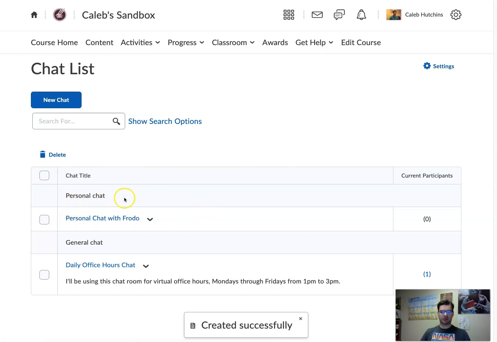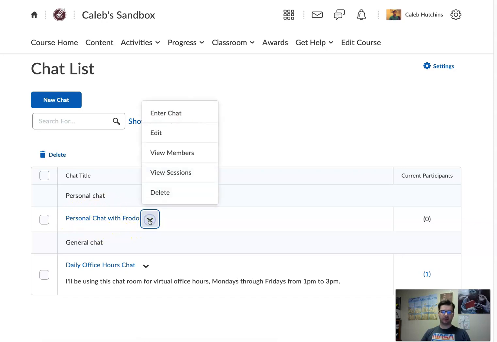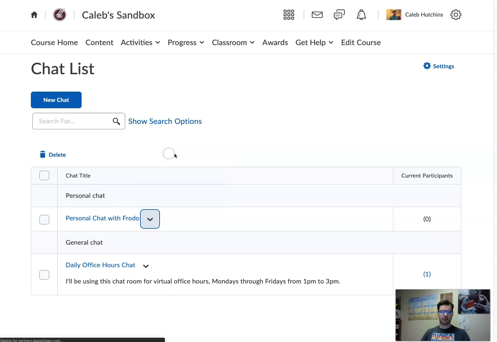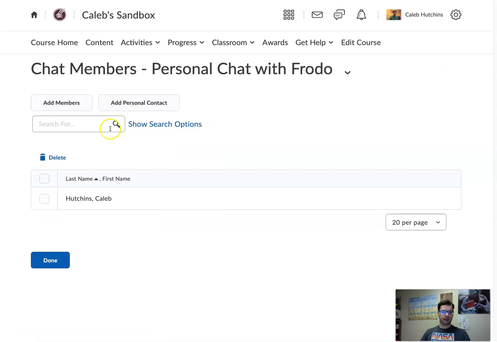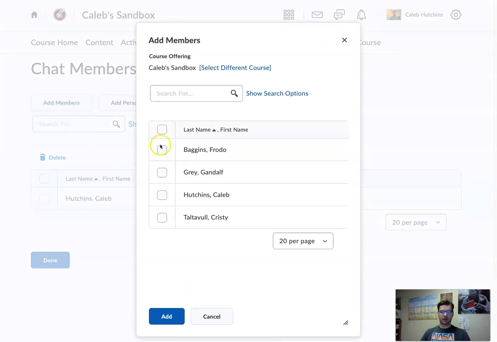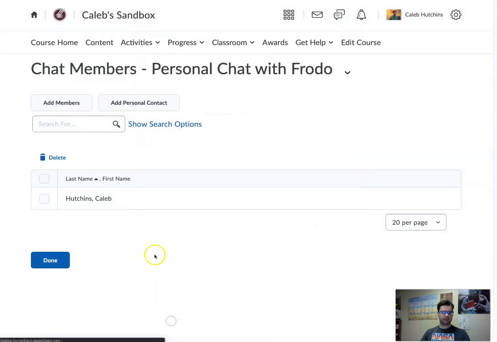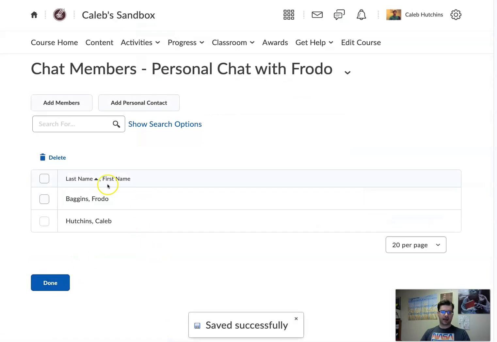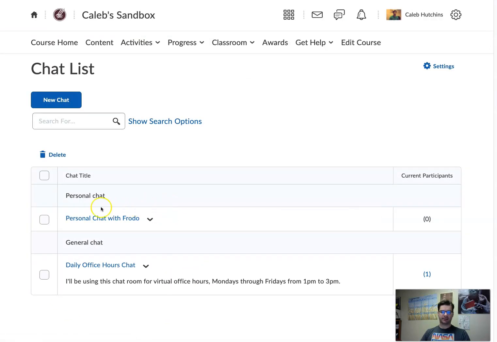Anything in this personal chat section is invisible to students until you manually add them to it. So right now, nobody but myself can see this chat room. I have to click on the little arrow, go to View Members, and I have to add members to this chat room. So if I add Frodo to this, then now that student can access this chat room and they can pop into there. If I hadn't done that, it would still be invisible to them.